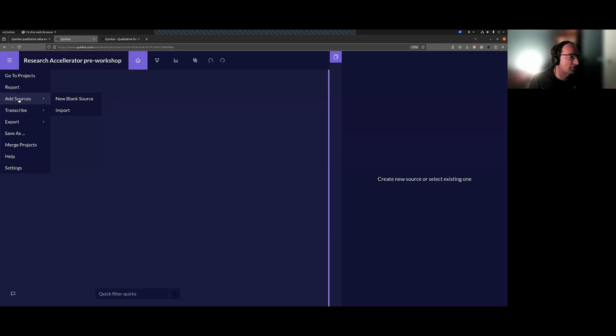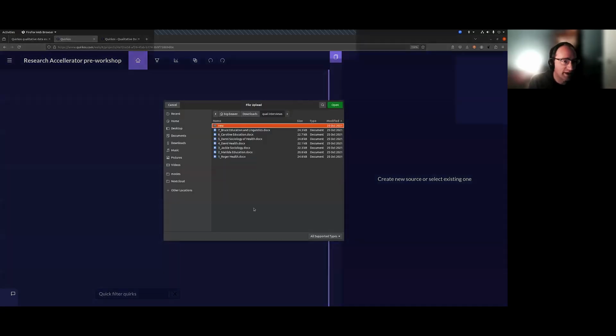So I'm going to go to add sources and then choose import here. And it'll just pop up here. Oh, it's got it already. To just select the files on your computer. You can see here, it already chose the qual interviews. Not that I did this earlier or anything like that. You can see these are Word files here. You can also bring in plain text or PDFs, or if you have your data in spreadsheet format, if you've got survey data, for example, you can bring that into Quirkos as well.